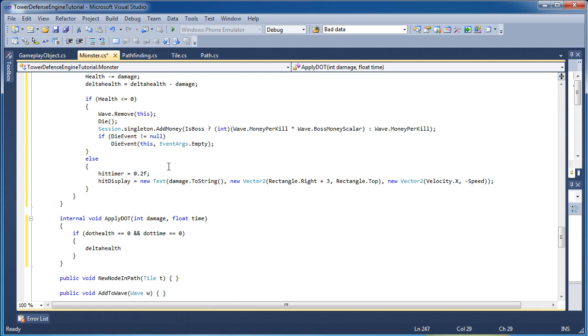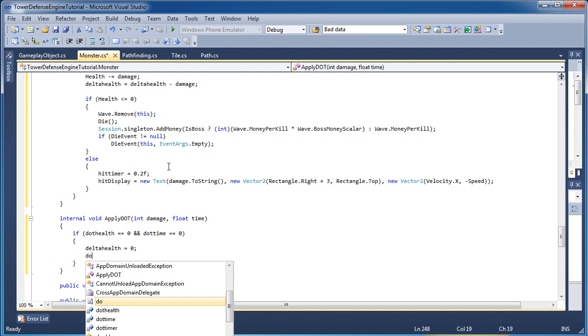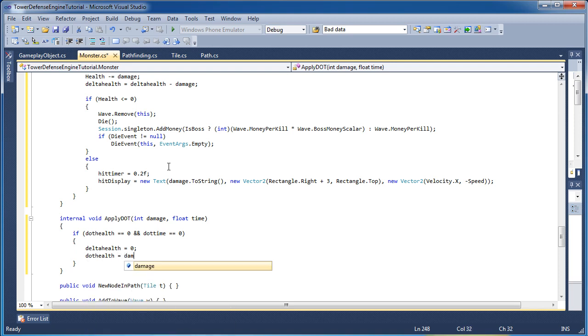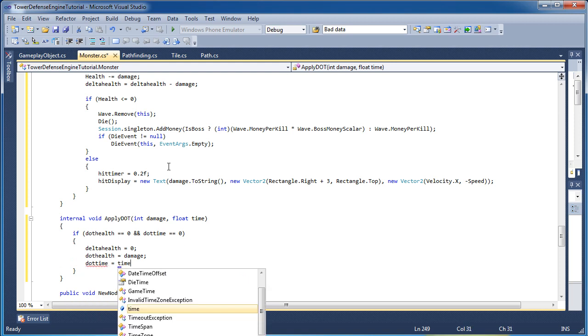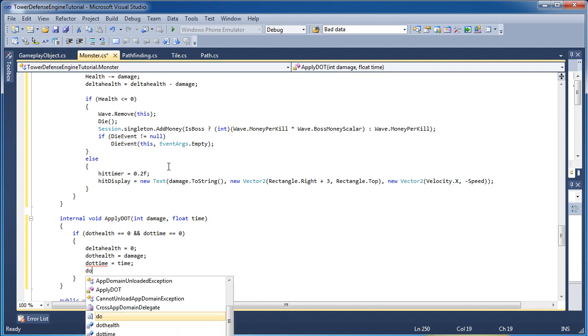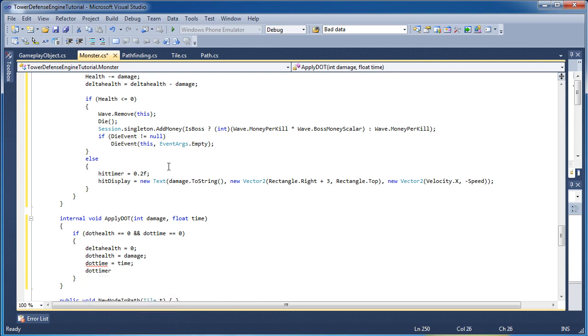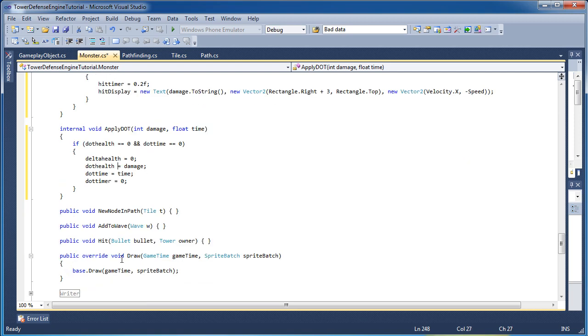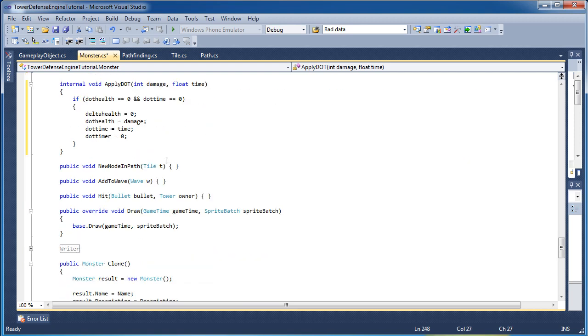Delta health is equal to 0. Dot health is equal to damage. Dot time is equal to time. Dot timer is equal to 0. Alright, so that was a pretty easy thing to add.